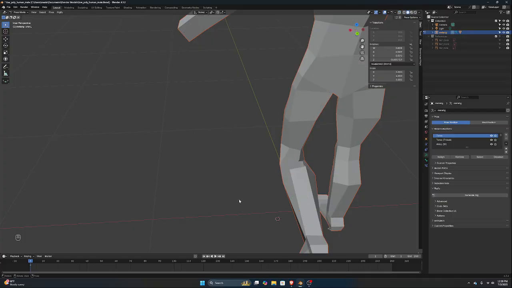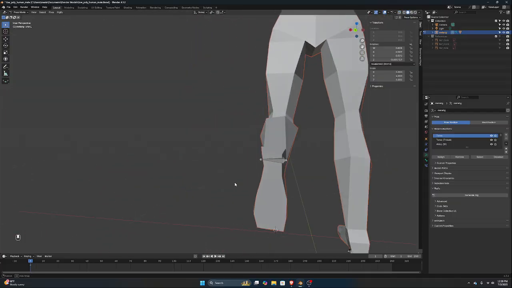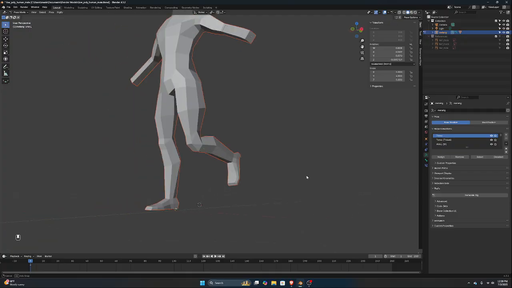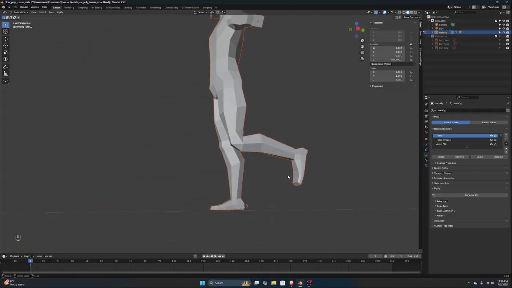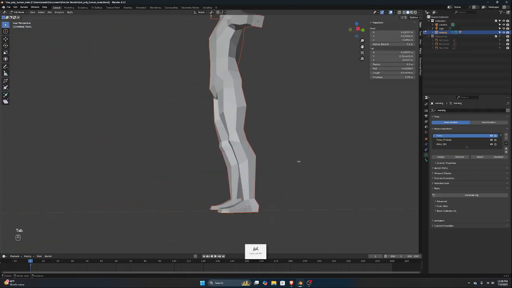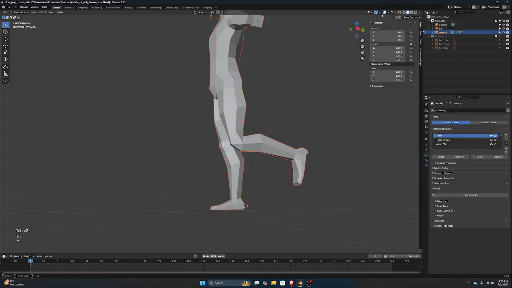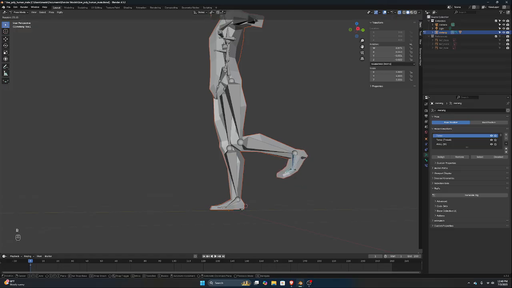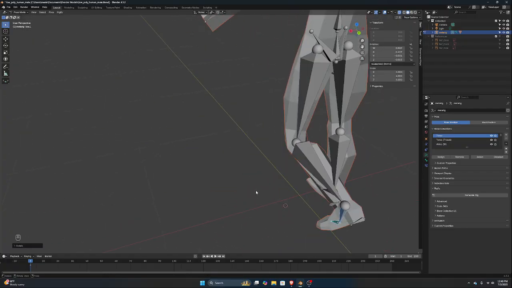Let me turn off mirror mode. I feel like that looks pretty good. Oops, not caps lock. Let me turn mirror mode back on. Grab these guys. Woo. Not the best, but it's not the worst either. I think I can take that. Okay.